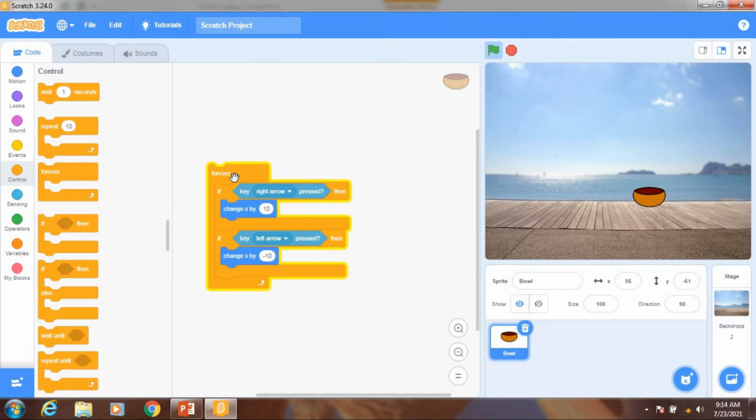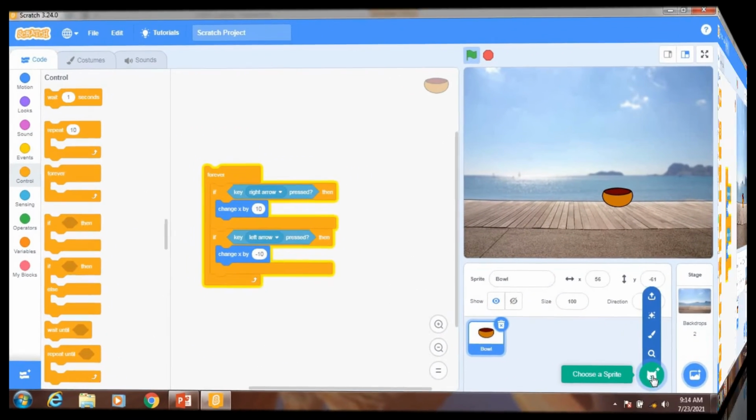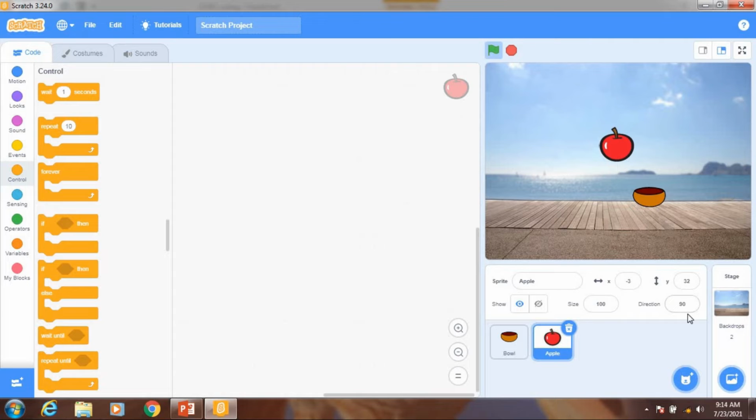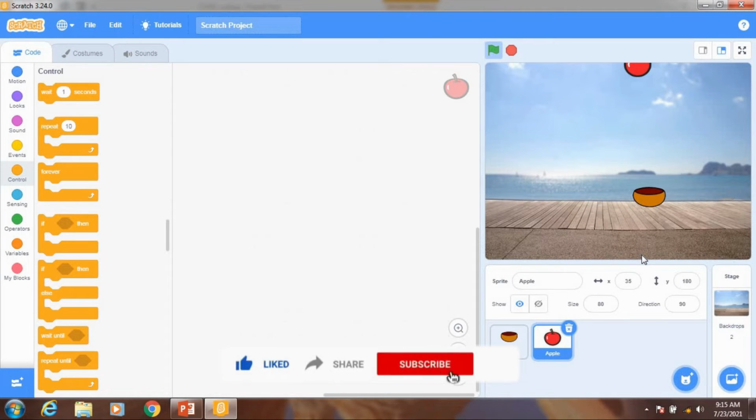Next steps. Step number 2, go to top. Means I am going to insert another sprite like apple, and I am going to reduce the size of apple. So this is the 90. So size will be reduced. Again I am going to reduce some sizes. So this is reduced. Next, this is the top.